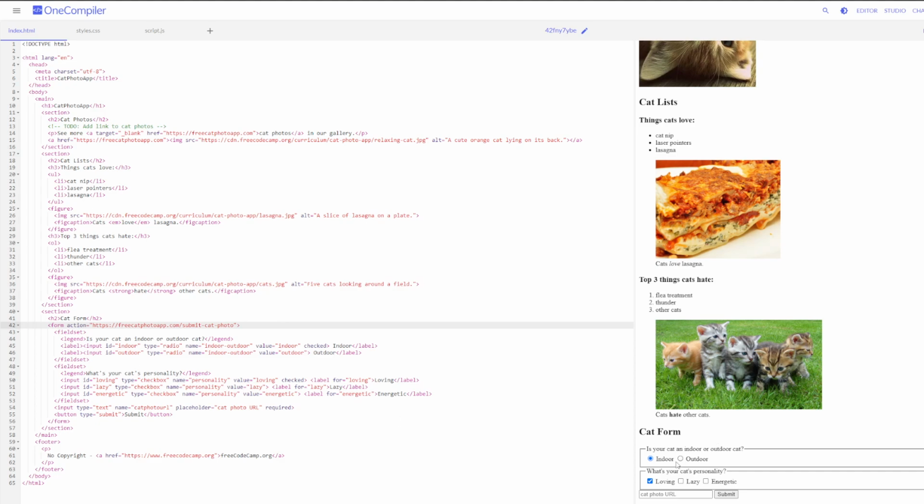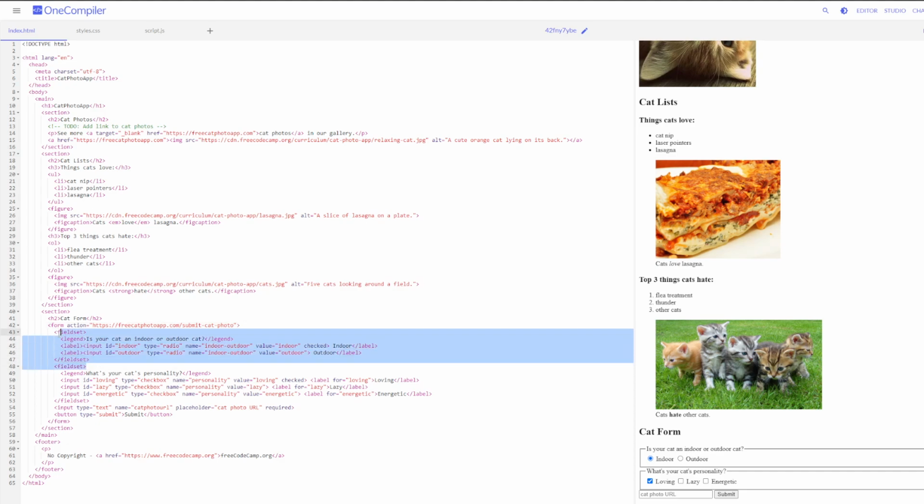Now, what do we have to select from? We have, is your cat an indoor cat or an outdoor cat? How did we set that up? Well, we used a field set. So a field set, we're going to nest inside there. The first thing we're going to nest is the legend. The legend's going to appear here at the top. It's going to tell people what is being asked of them on this form. The next thing we're going to have is the labels that you can actually put inside of that form and what format they should take.